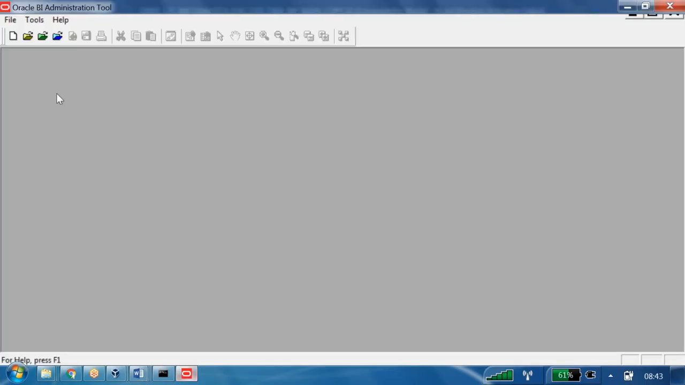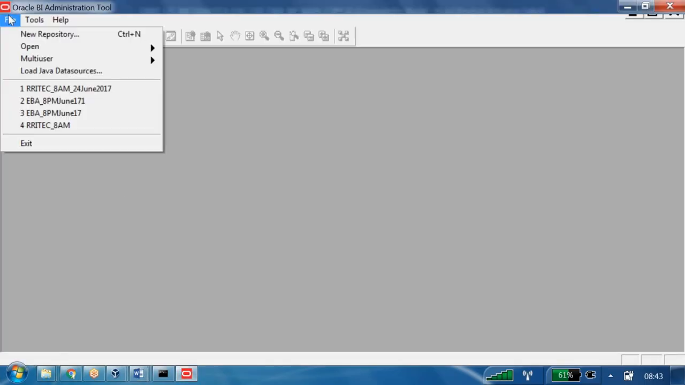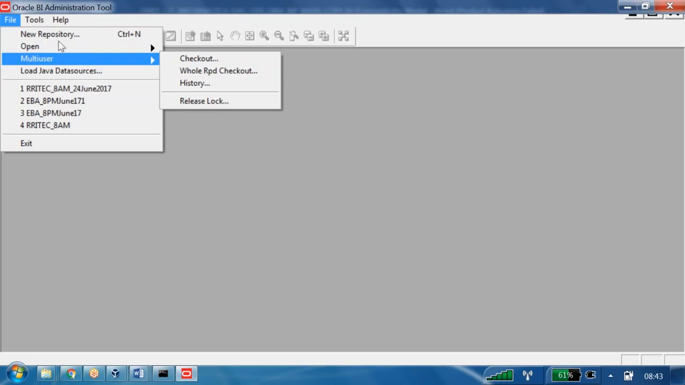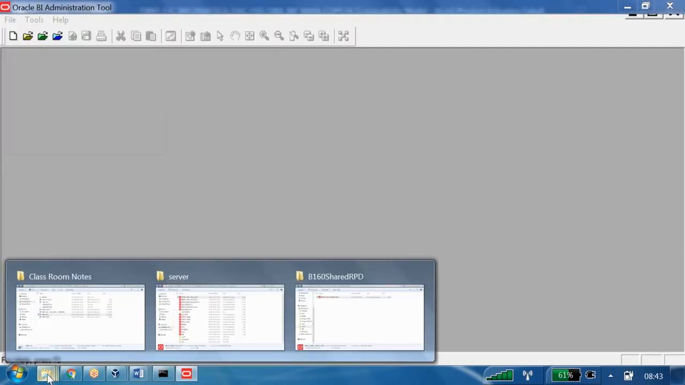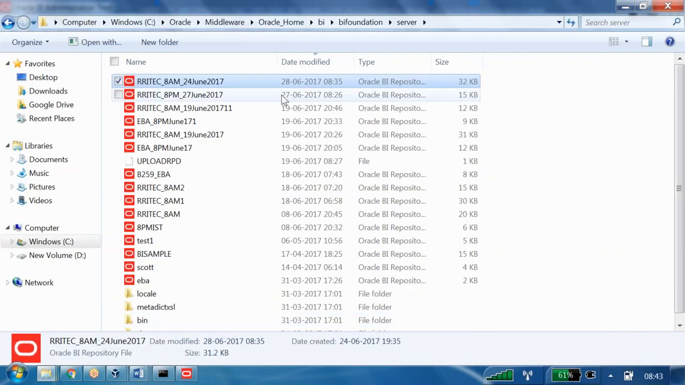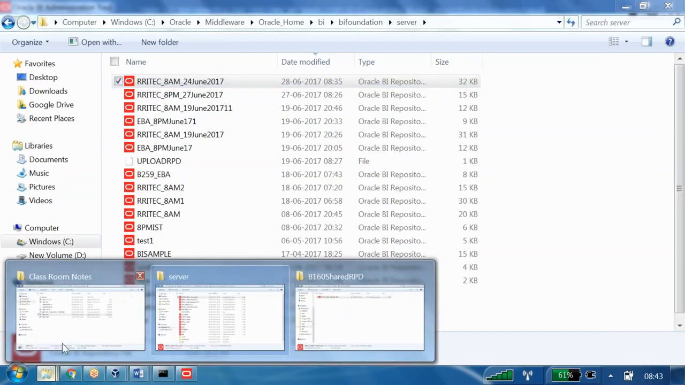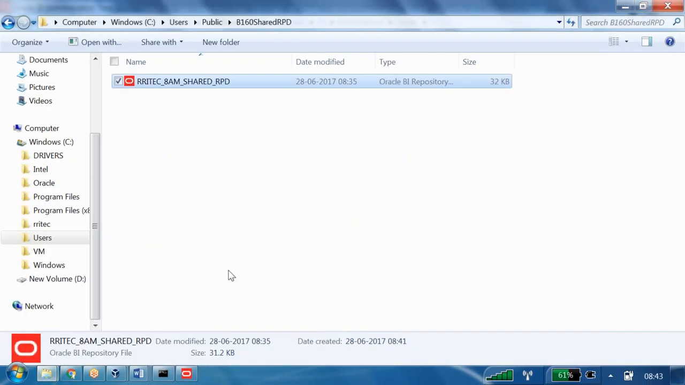Let me go to the file menu. There is an option multi-user, and there is an option called checkout. Now I am trying to check out. The moment I click on the checkout, what will happen? You have to observe it. Before clicking on the checkout, I would like to show you something. If you go to the server location, and also if you go to the share path location, these are the two locations we have.